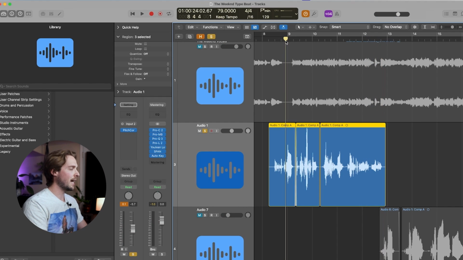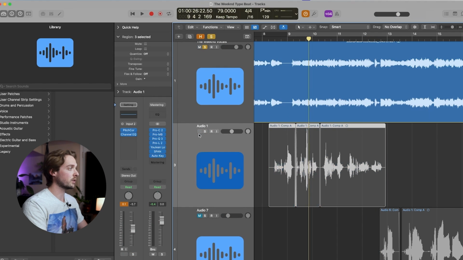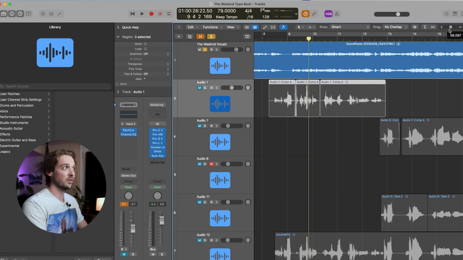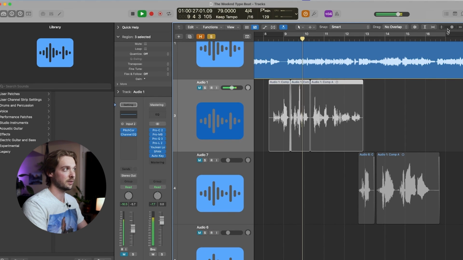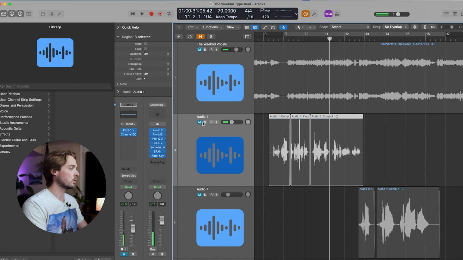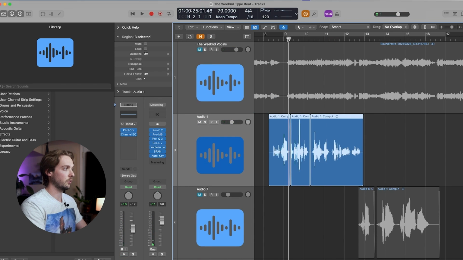Next up in our chain, we're gonna add some EQ. If you listen to The Weeknd's voice, you'll notice that there's not a ton of low-end information, especially low mid. Perfect, so let's try it on our vocals to emulate that kind of soundscape with EQ.